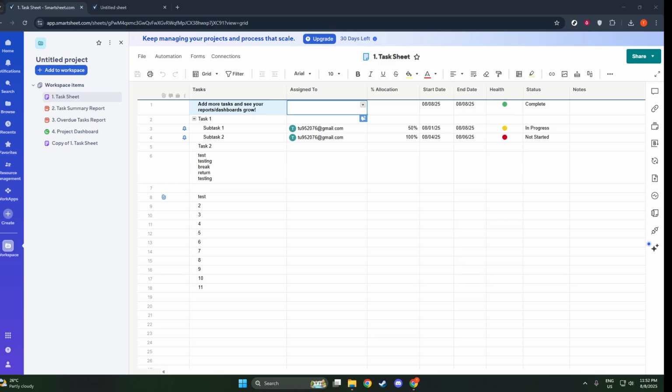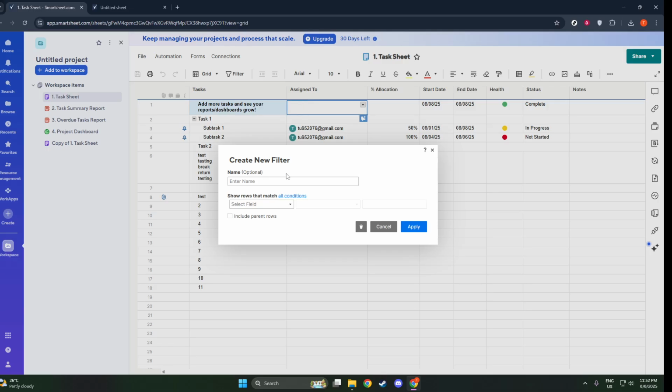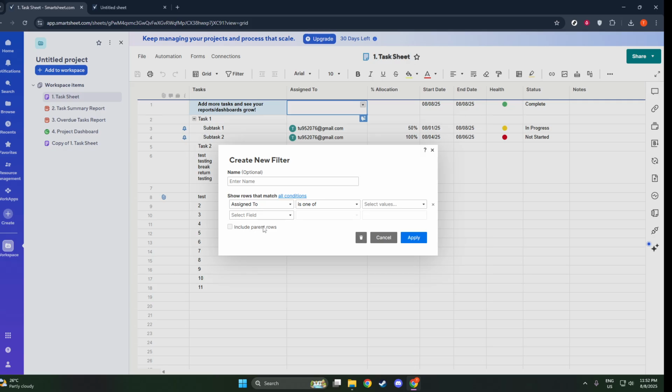Once you've clicked the Filter button, you'll see several options. What you're going to want to do next is select plus Add a Filter. This action opens up a range of possibilities for you to customize your sheet view like never before.